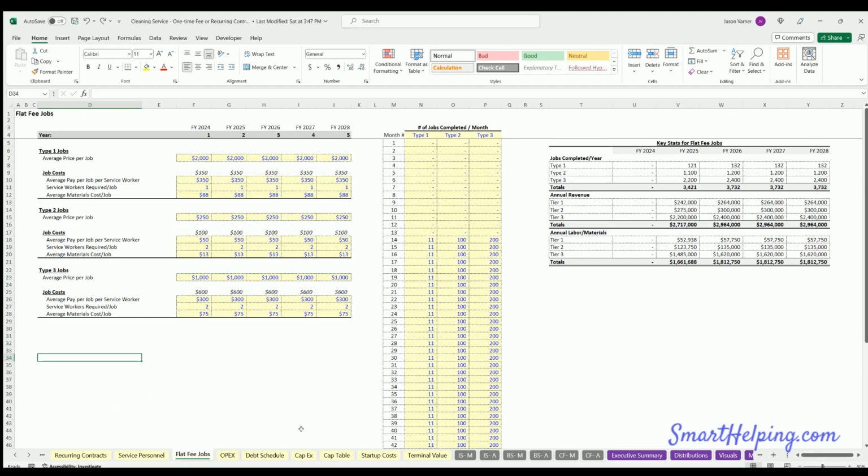So on the flat fee jobs, you've got the same input here, but now instead of customers added per month, this is the number of jobs you're completing per month of each job type for up to 3. And here is a little bit of different configuration. So on fixed price jobs, you just want to know what's the average price per job for tier 1, 2, and 3. What's the average pay per job per service worker? So this is saying you're going to pay your service workers a one-time fee to go out and complete a job. You're going to collect a one-time fee from the customer.